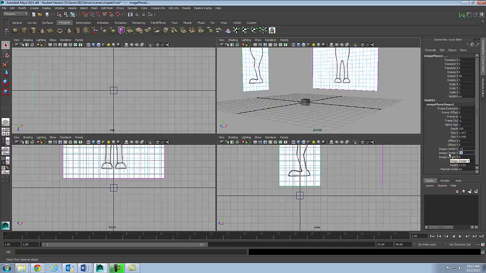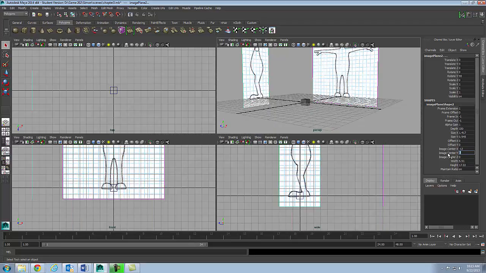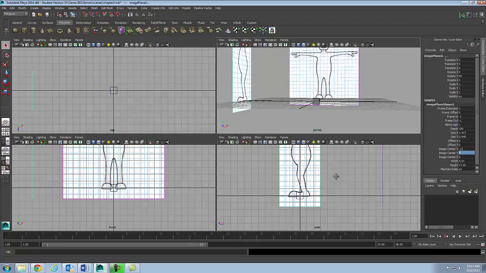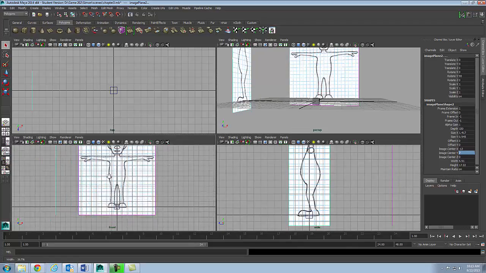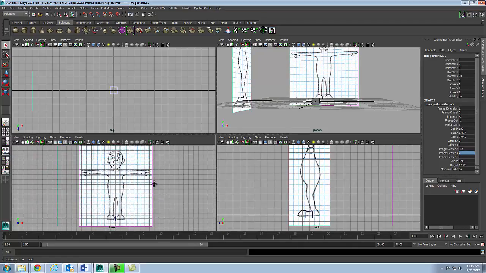10 is too high, so maybe 7. 7 puts us right where we pretty much want to be with his feet at ground level. So you can modify the image center on each of the planes for Y to 7, and it puts his feet kind of at the baseline of the origin of our stage area.